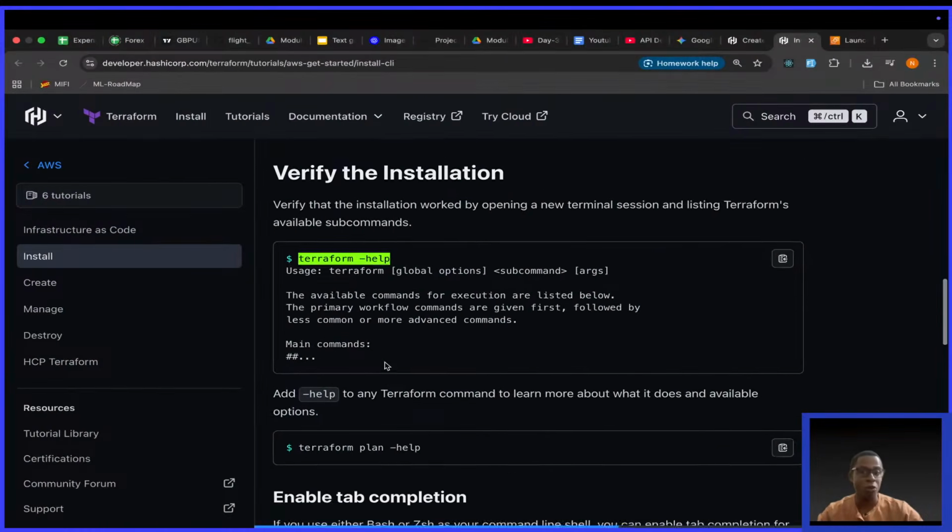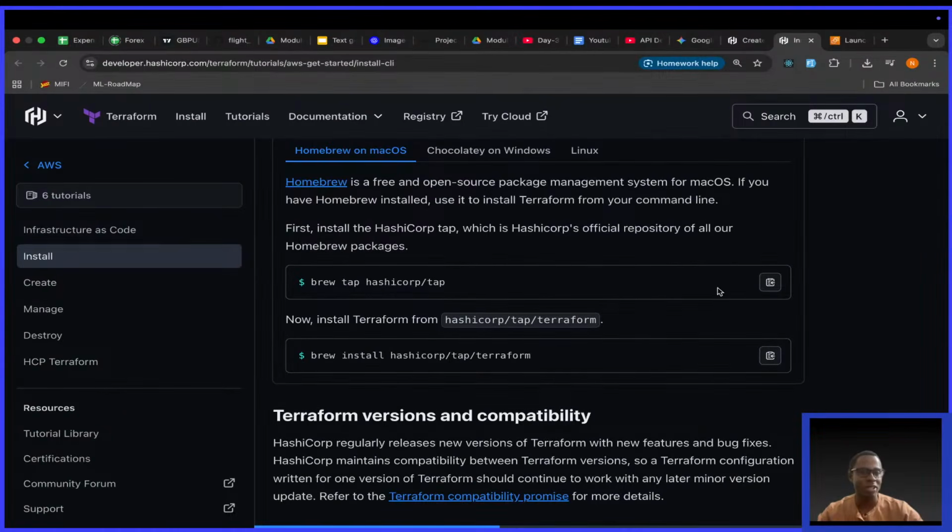And actually, if you're on Mac, it's very easy. Two commands. Just copy this command, paste, it runs, copy this other command, paste it in your terminal, it will run. Very easy on Mac. That's why I like Homebrew. It makes things very, very easy.